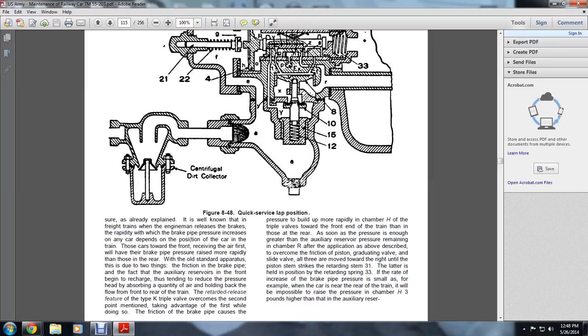The friction of the brake pipe causes the pressure to build up more rapidly at chamber H of the triple valve toward the front end of the train than at the rear. As soon as the pressure is enough to overcome the greater auxiliary reserve pressure remaining in chamber R, with the application described, the piston, graduating valve, and slide valve are moved until the piston stem of the retarding 31 is held by the piston spring 33.